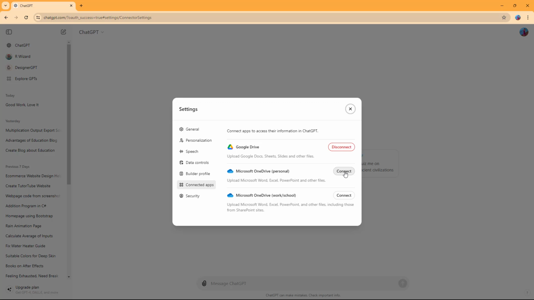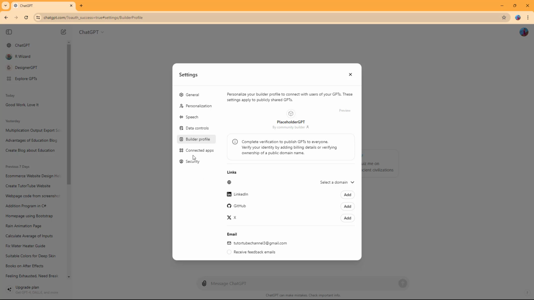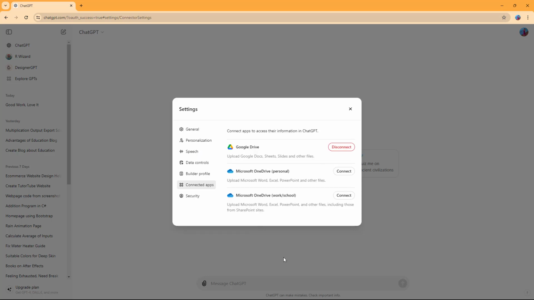Similarly, you can connect your OneDrive account right here as well, and disconnect the OneDrive account or Google Drive account according to how you want from the connected drive section. So this is helpful when you're trying to upload files directly from Google Drive into ChatGPT. So that is how you can work around with connected apps inside of ChatGPT.